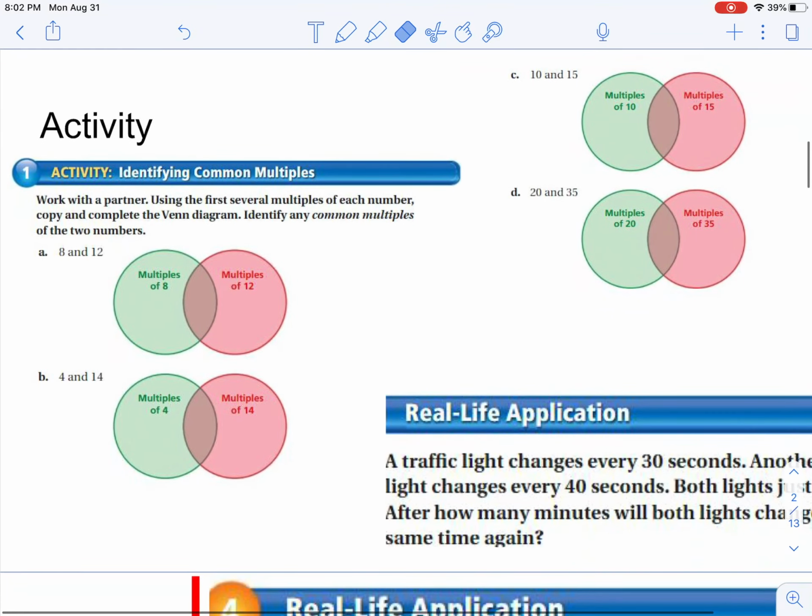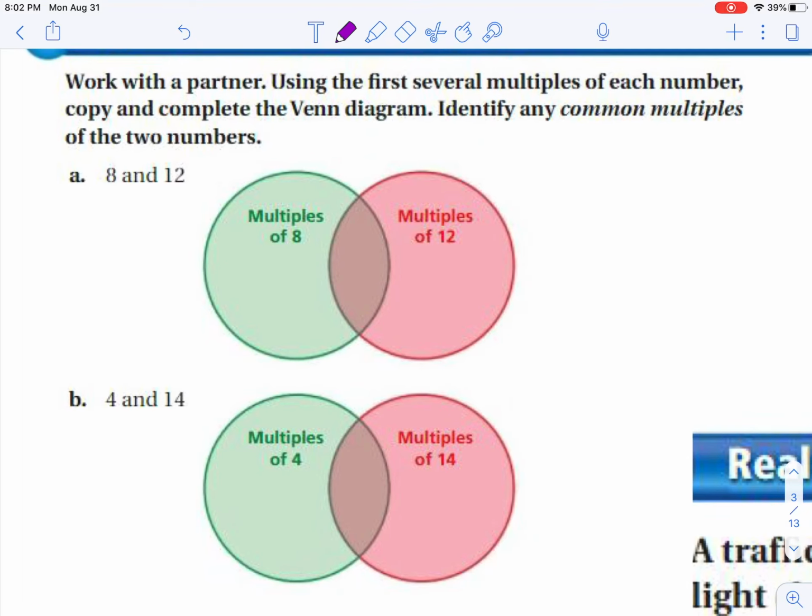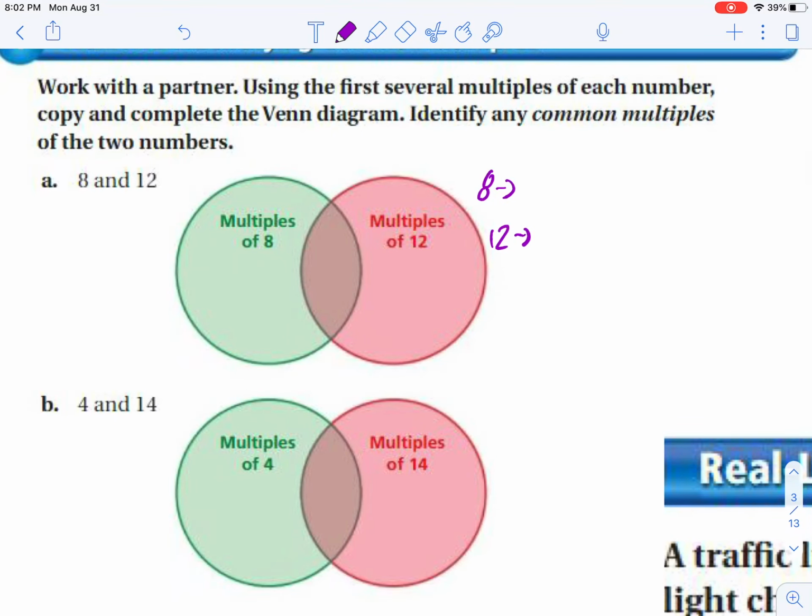In this next part, this activity, I'm going to show you a couple of them, and then I would like you to try some on your own. When we talk about the multiples of 8 and 12, we're going to use this Venn diagram to illustrate. A Venn diagram is the circles that show things that they have in common and things that they each have uniquely. So we're going to list some multiples of 8. We're going to list some multiples of 12. And then we're going to decide which are common multiples. And we'll even talk about which is the least common multiple.